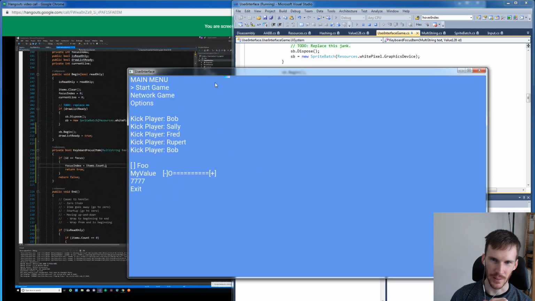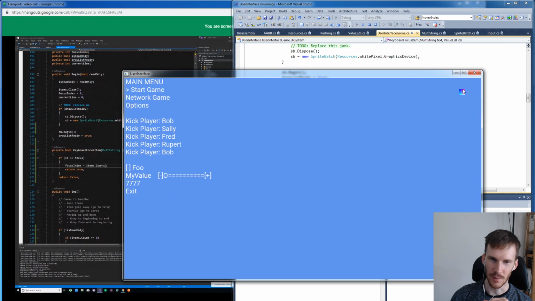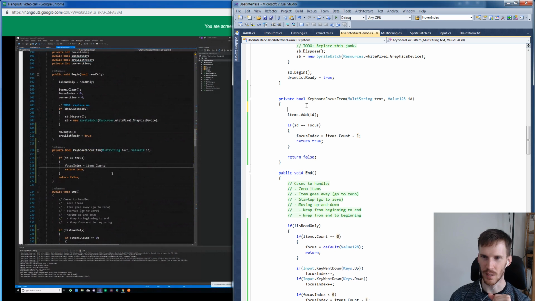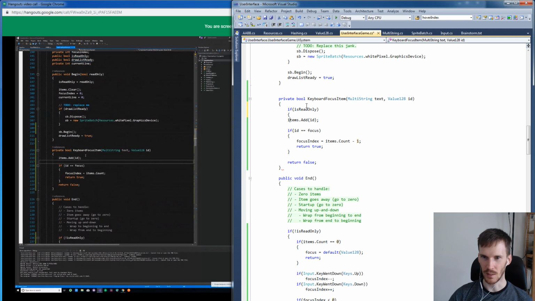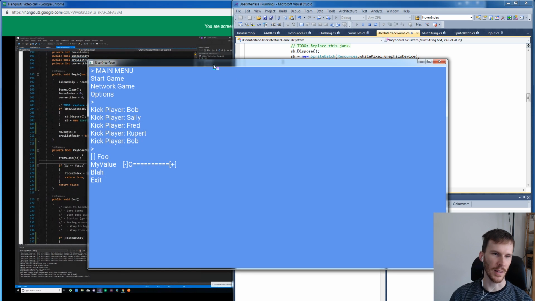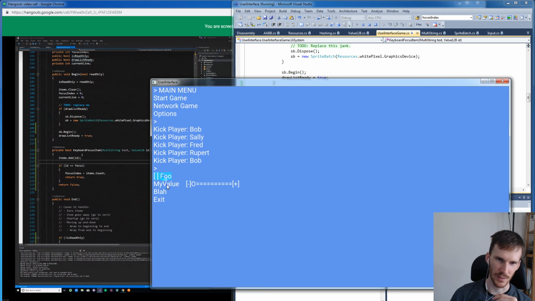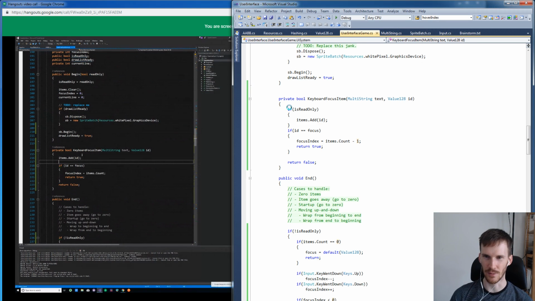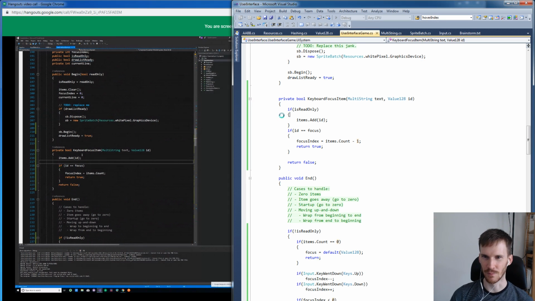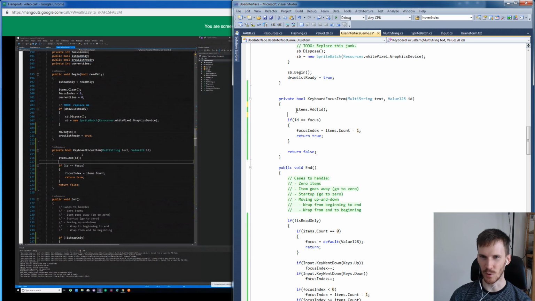So when I click and drag this, it's always correct. Whereas in theory items and focus index should not matter, but if I wrap this in if is read only, you can see the bug has occurred. Anyway, you get the idea. So that was the cause of the bug. This should in fact not have been inside is read only.